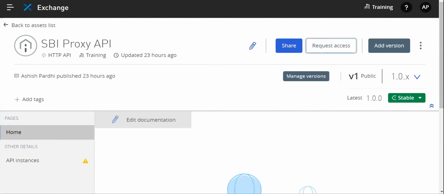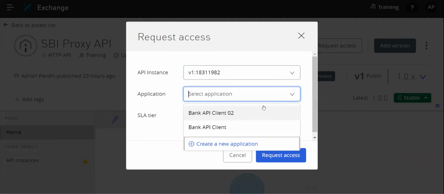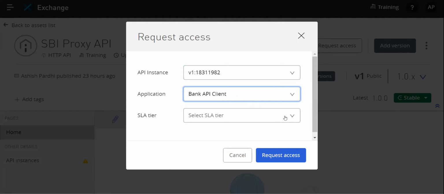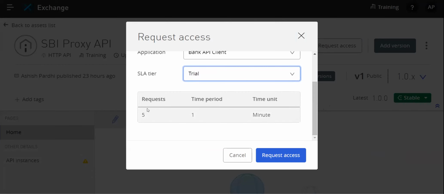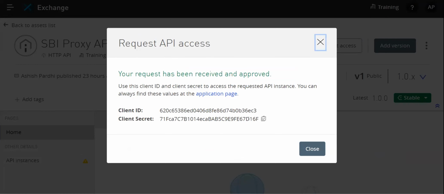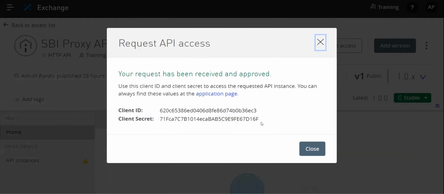Okay. So now let's go to Exchange, request, select dev, select applications. I'll select the first application. And now see, SLA tiers are coming. So for client 1, we'll select the trial SLA, and you can clearly see here he'll be able to trigger only 5 requests in 1 minute. Okay, request access. This client ID and client secret will be the old one only, because the client is already there. We don't need to copy this. You can even confirm it: 16F EC3. Yep, got it. If you create a new client, then only a new client ID and client secret will be generated. Okay, close this.